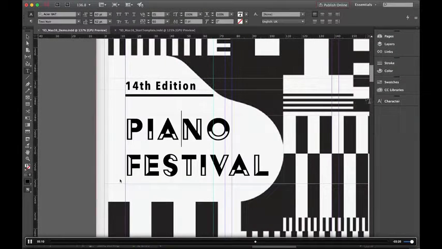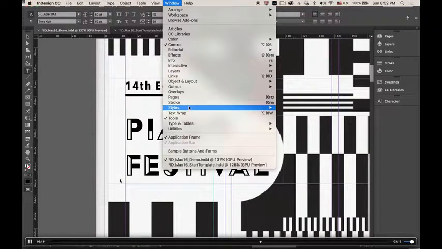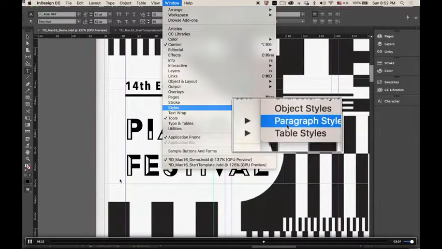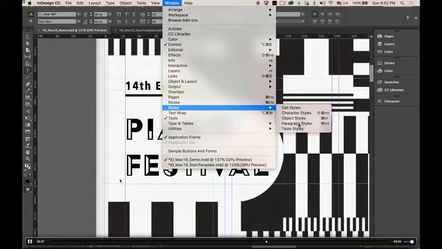Because I wanted the type to play with this white space that has been created in the image. So I have the perfect kerning, I have the perfect leading, and I'm happy with it. So after I'm happy with formatting it, let's say you have a 100-page document. You don't want to do this again and again, right?